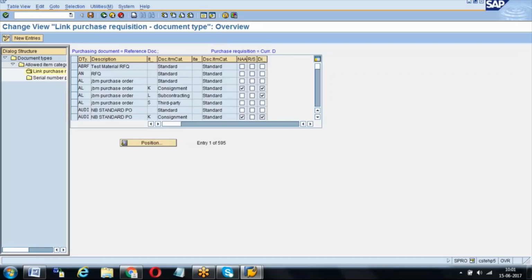That's why I told you this right hand side item category belongs to our NB purchase requisition, and this item category belongs to that RFQ or whatever document type is here. Okay, understood. NB is the document type, and this right hand side is our item category. For that combination, we are linking a purchasing document type and its item category.